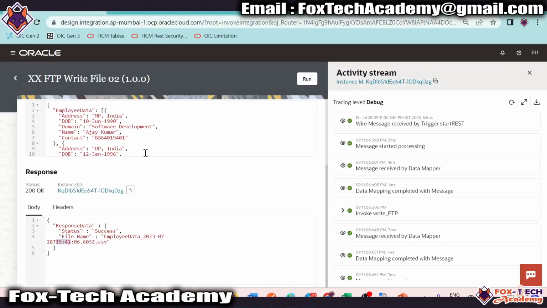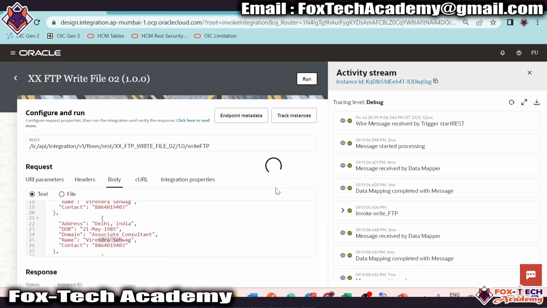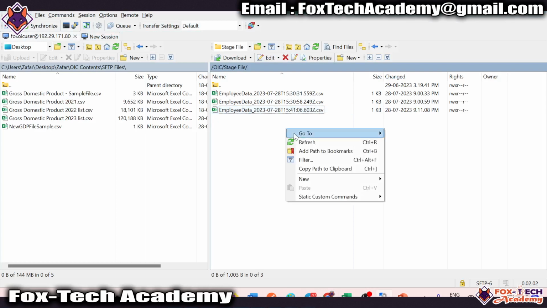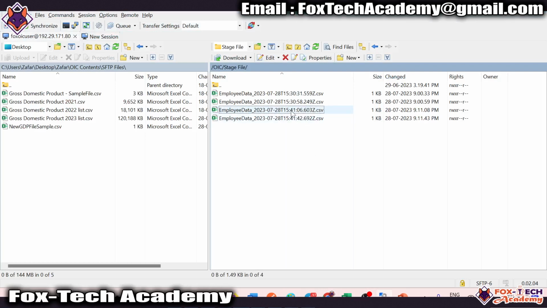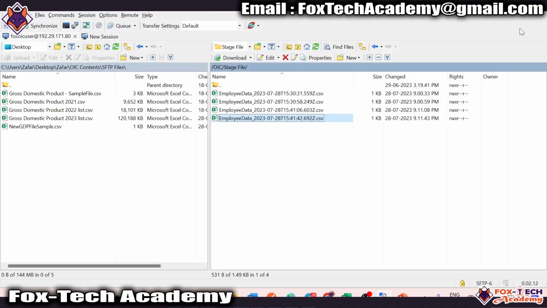Again, suppose we pass more values as a request payload. Suppose here in the address, in the last element, let me copy the last element and provide it again. We provided this Virendra Singh three times, right? Provided two copies. Once we click on run, you can see it again created a file with 1541. If we check, you can see 1541 0642. And if we check the data, here we have more data. So this is the way we can create a write file operation to place a file over the SFTP server.